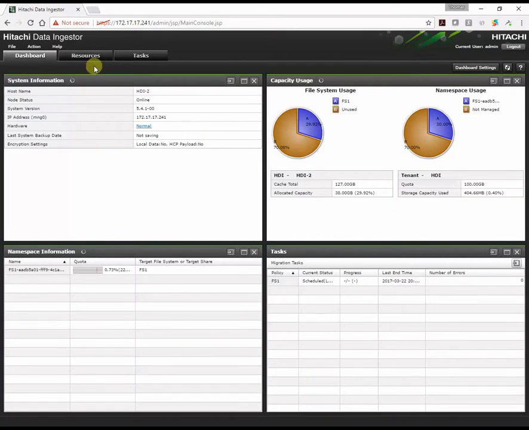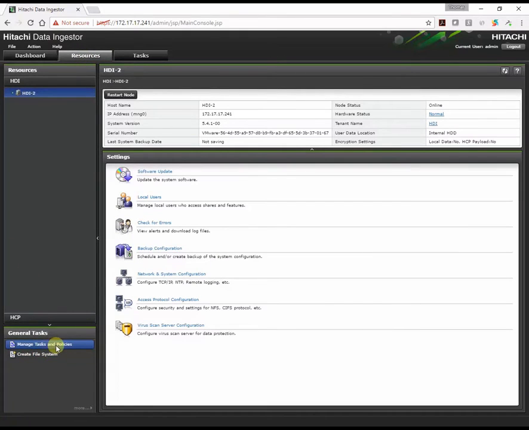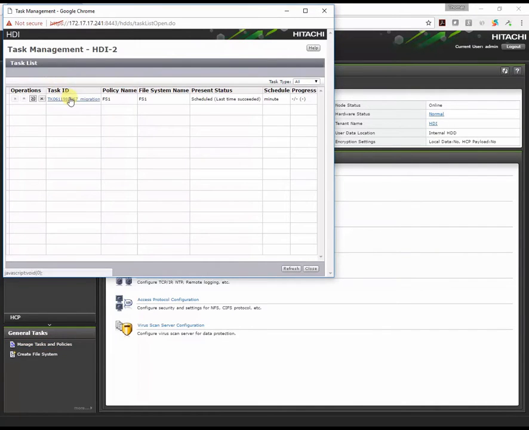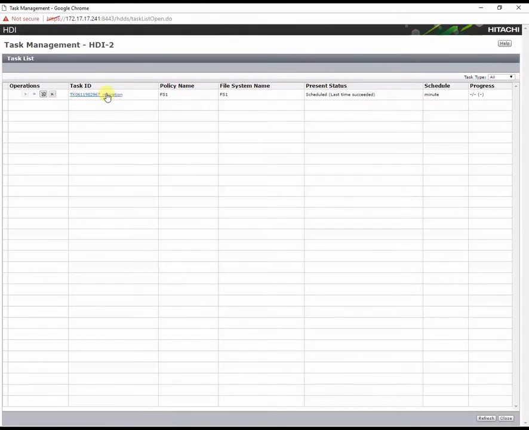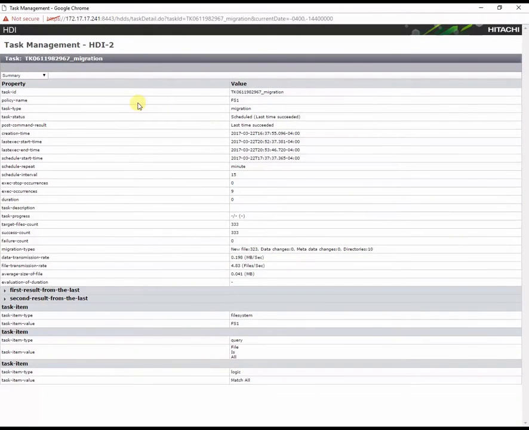and then we're going to go to Resources, and then Manage Tasks and Policies. There's a couple different ways to get here, but ultimately we're looking for the migration task, and this is it here. So we're going to click on this, and it's going to give us a wealth of information about this task. We can see the last time it was executed, which was at about 8:52, and it ended at 8:53. So this ran for about 2 minutes.